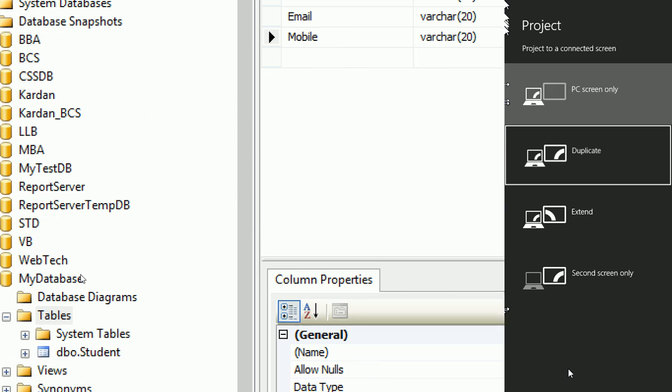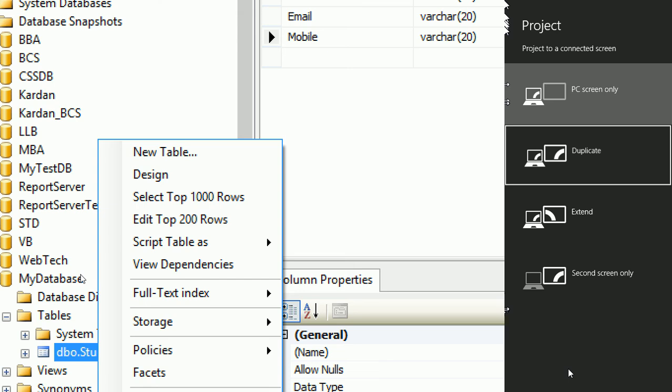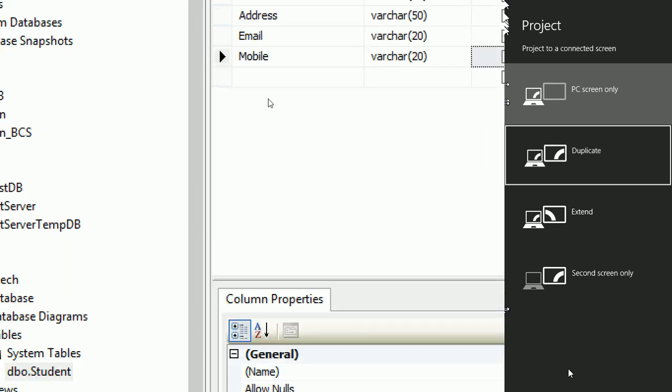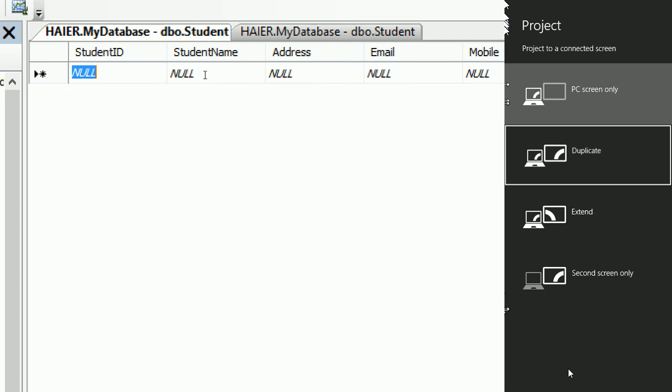Now, how to add some records to the table. There are two methods. One is by query. You will discuss storing records by query in detail in database administration. So I'm entering some records.